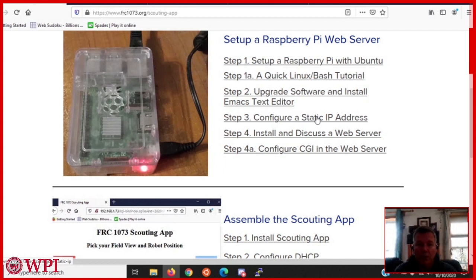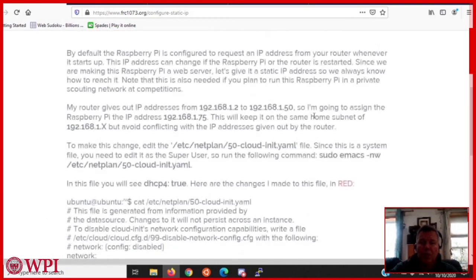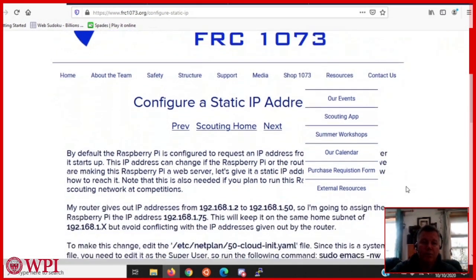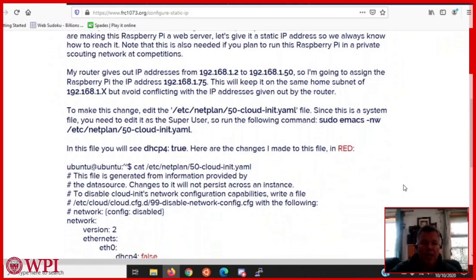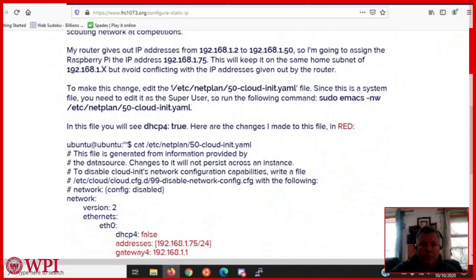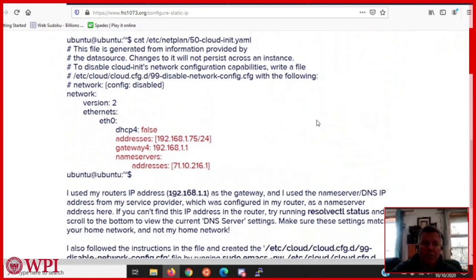So for things you need to connect to, like your printer, or in this case, a web server, it's good to configure a static IP address. And this step here covers how to do that. You have to edit this file with Emacs. When you get into the file, you'll see DHCP4 set to true. What we're going to do is set it to false, saying no, we don't need to make a DHCP request. We're going to configure a static IP.